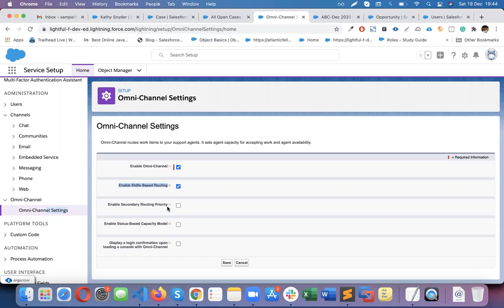then enable secondary routing priority. Again, if the system is not able to find the skill-based routing, then you can have another secondary routing. Then the status-based capacity model. So if the rep already has 10 cases opened and assigned, and again gets another issue, and he is the expert in that particular service, but he is expecting one more case, then the system will check whether he has a heavy workload, and if he has more cases, it will route that case to a different person. So these are all automated using the omni-channel basically.